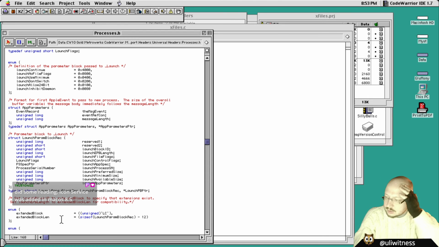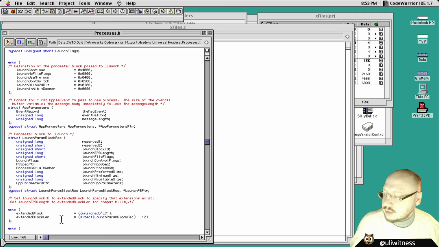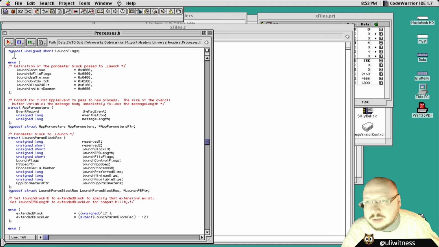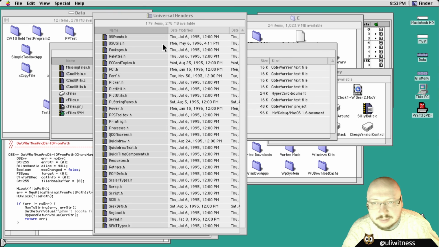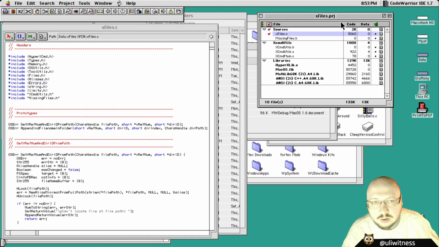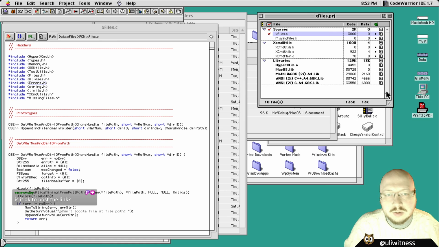I don't know. So I'm reading Icon Services was added in 8.5. Okay, so then I guess my headers here are probably older. That's totally possible. Maybe this is 8.0-ish or so. I mean, this look is very, I think that's System 7. So I'm probably with my headers at System 7.5.